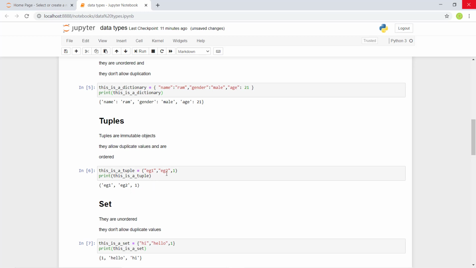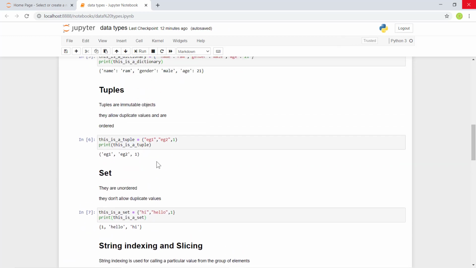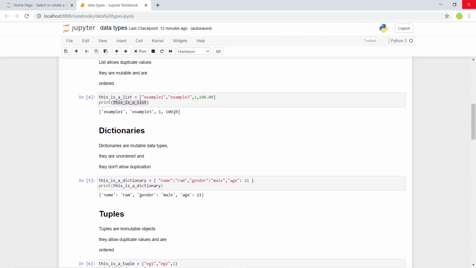So see, I entered which number? -2. Okay, -1, -2. When we go to the list, we get 100 as I entered -1. Okay, then this is -1, -2, -3 and -4.